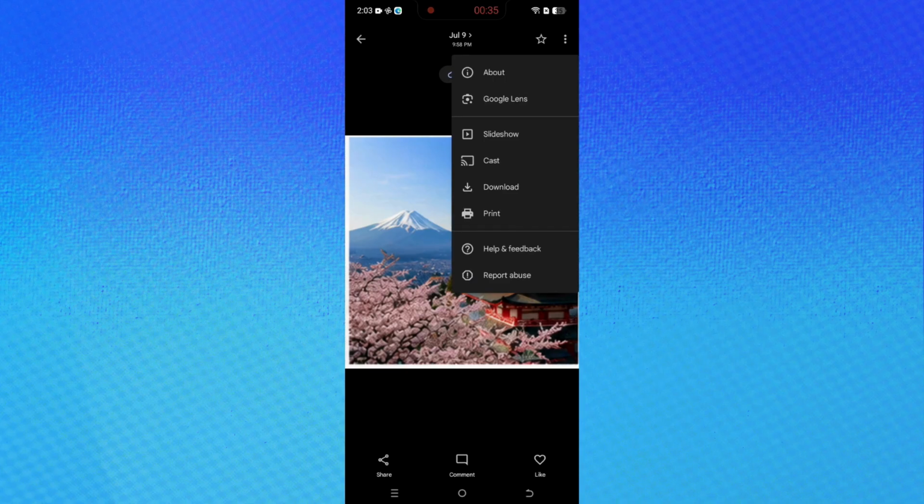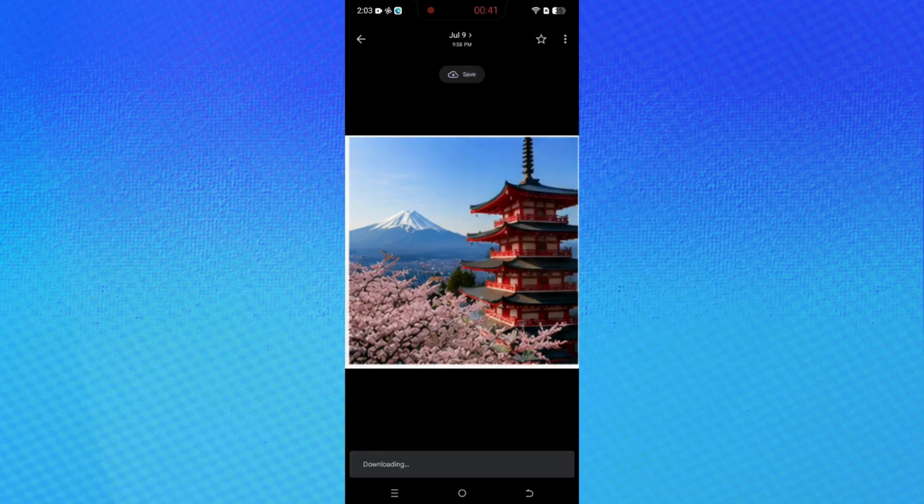Tap that menu to open more options. Then choose Download. This will save the image directly to your phone, which should also make it appear in your local gallery. If you're working with multiple photos instead of just one, the process is slightly different.